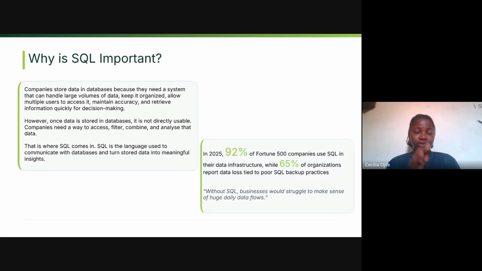So why is SQL important? And this is very, very important for us to know, right? So as time passed, a lot of companies store their data in a database, right? Why do they need to store this data in their database? Before, traditionally, we had our data stored in our Excel files and what have you, right? But the database came along the line.